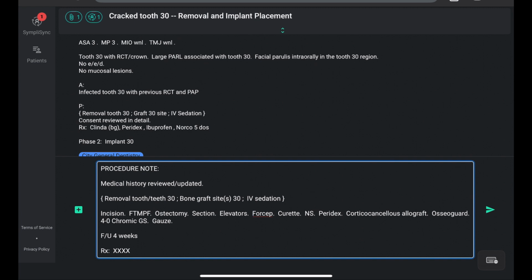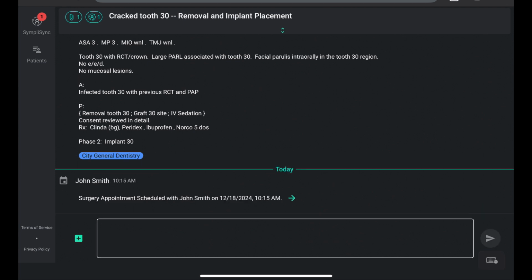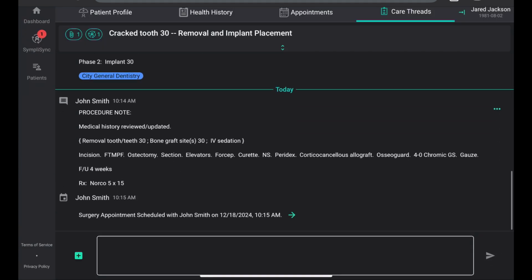Move down to the disposition section. In this case, the default state on this template is to follow up in 4 weeks. In that case, I'm going to leave that, but obviously I can update that. And then we'll update any prescriptions that we may be sending over today. And then that's it. I'm going to hit send. That procedure note's posted to the thread. And now I'm done documenting care in a very quick, easy, accurate fashion.